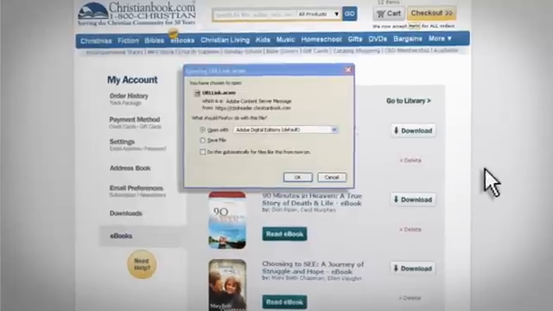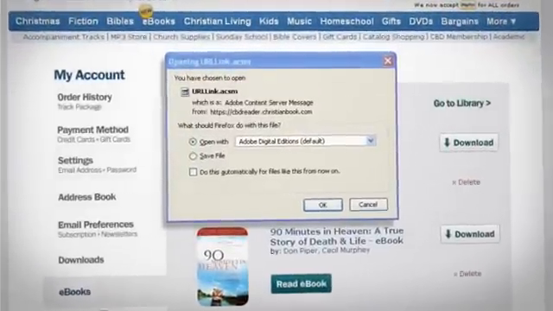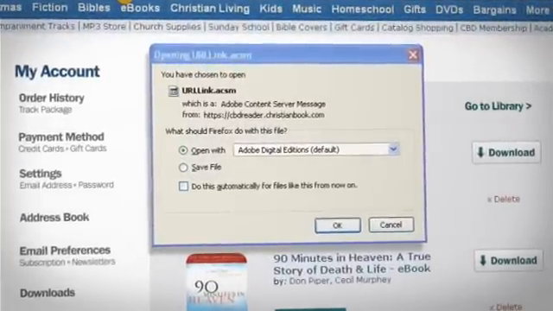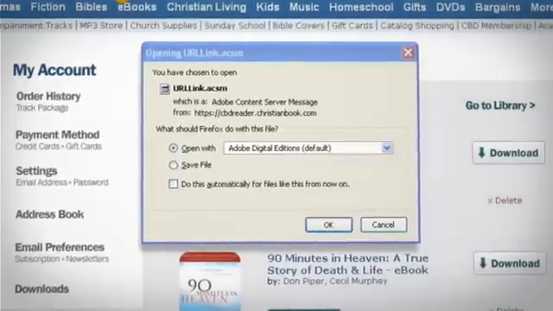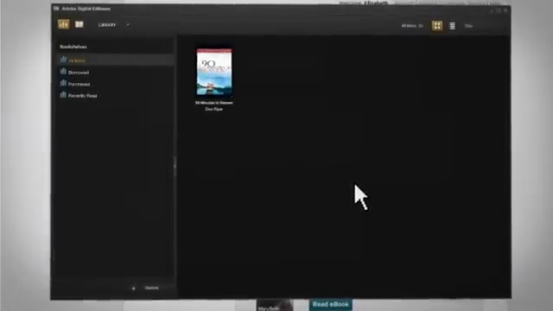Once you are signed in, return to your internet browser where you will see the option to either open or save the file urllink.acsm. If you choose to save it, be sure to save it to a location you can easily find. When the file opens, so will Adobe Digital Editions, and your eBook will download to your computer.